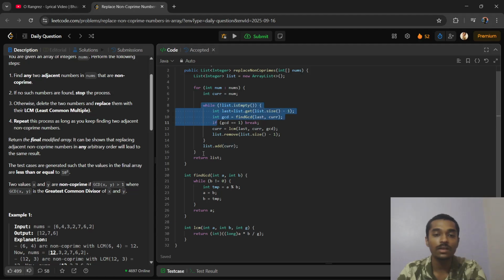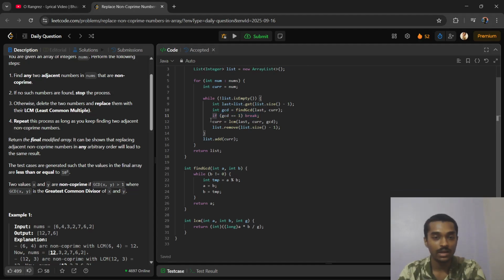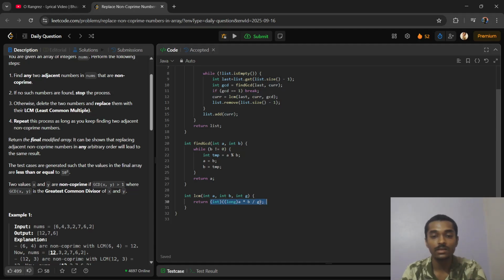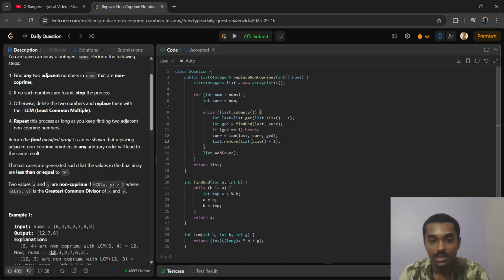If the list is empty, we simply add the number. If the GCD is less than or equal to 1, the least GCD being 1, we just break. Otherwise, we delete the last number and our current becomes the LCM of those two numbers, which is A multiplied by B divided by G. We are not inserting our current into the list because we can pre-compute until our list becomes empty.